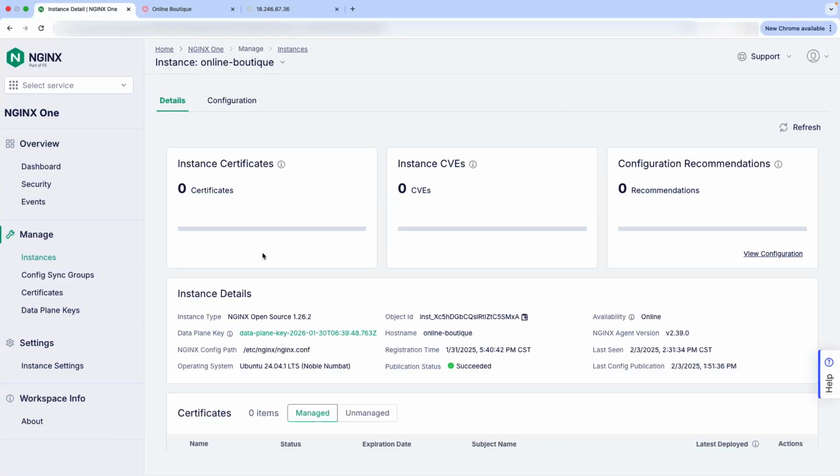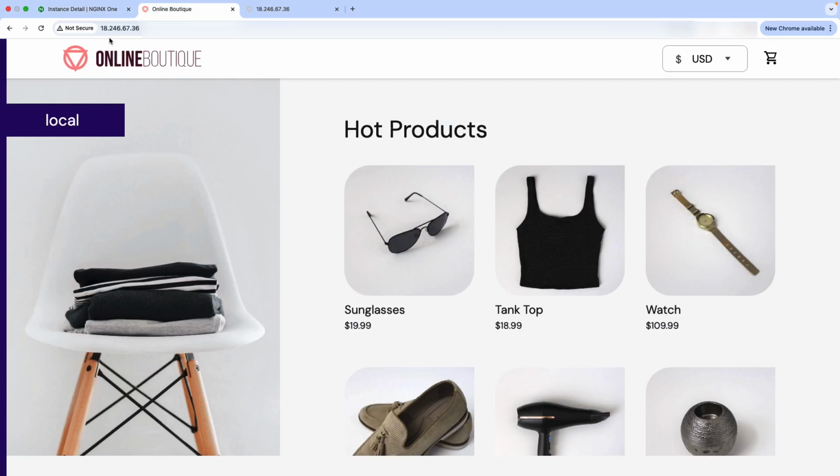This instance is hosting an online boutique application. First, let's take a look at the top of the screen. You'll see a not secure warning. This is because we're currently accessing the HTTP version of the site, which doesn't have an SSL certificate.